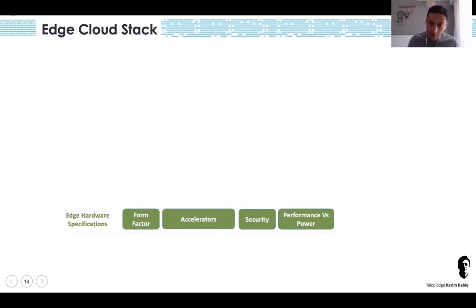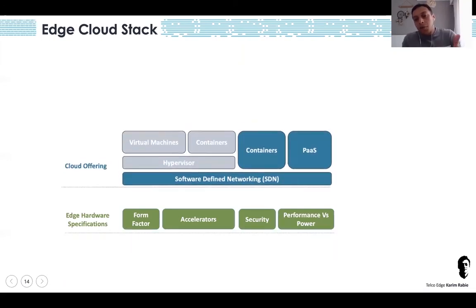So with all these factors, if you now browse the data sheet of any server provided by any vendor for the edge, you'll find that there are major differences from the ones being used on the central sites. On top of that, as a cloud offering, what should the edge provide?